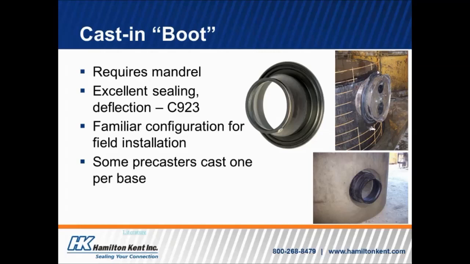So a boot like this has excellent sealing capability and excellent deflection capability, so it's going to be able to withstand the pipe coming in at an angle. And one thing that's also nice about it is that it's a familiar configuration. So when you send a structure like this out to the field, it's not really much different than a normal, mechanically installed boot. They'll see this and think, oh, okay, it's just a boot, and they just need to put a band on it, tighten it down, and it's good to go.